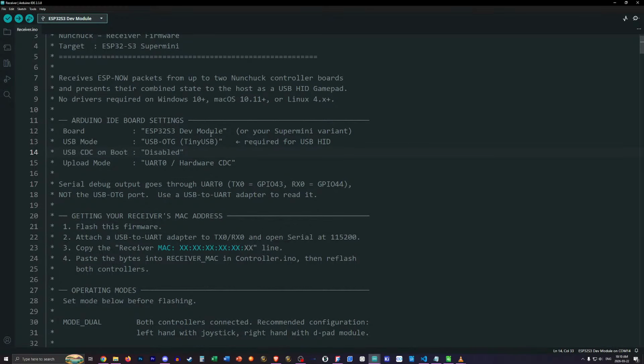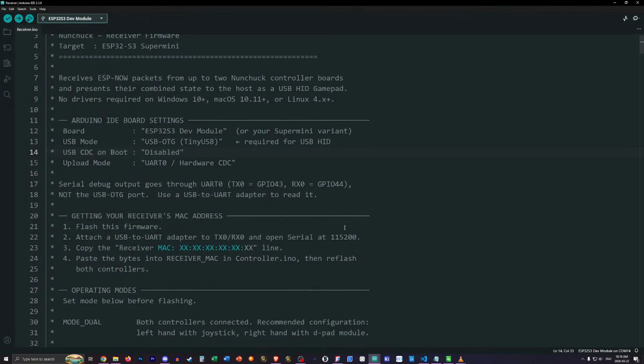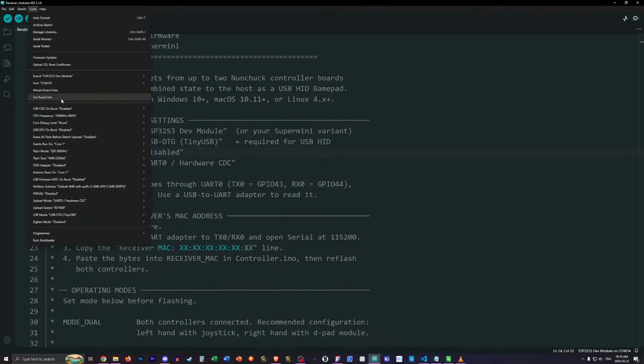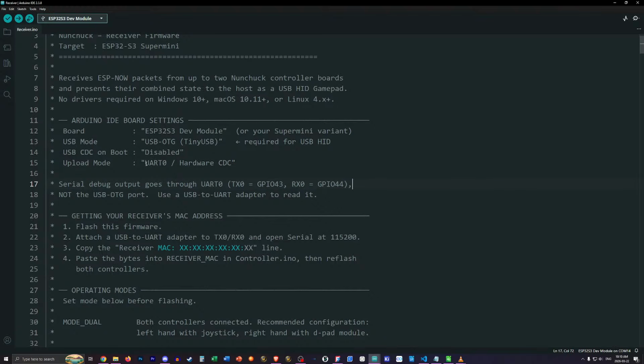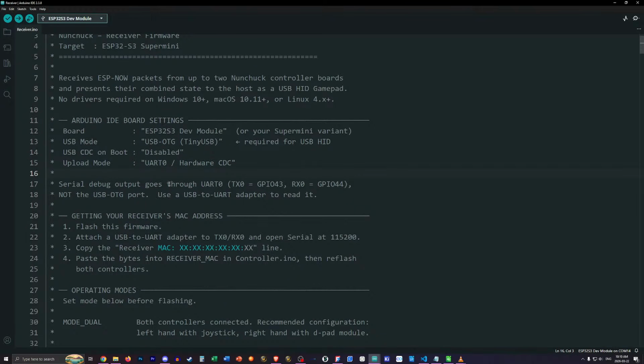Okay, so USB mode: OTG. USB CDC on boot disabled. The CDC on boot disabled, correct. Upload mode, UART0 hardware CDC. Okay, that's what it is. Serial debug goes through different, yeah.